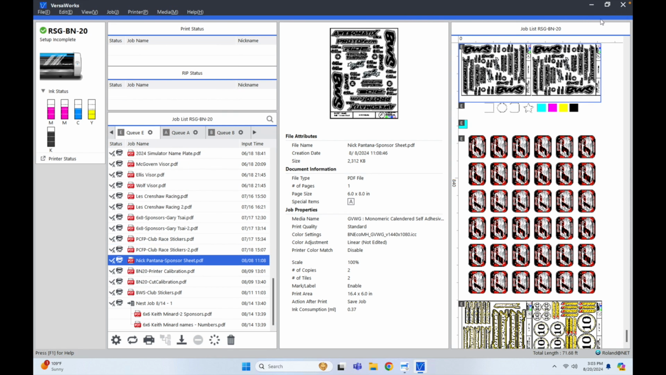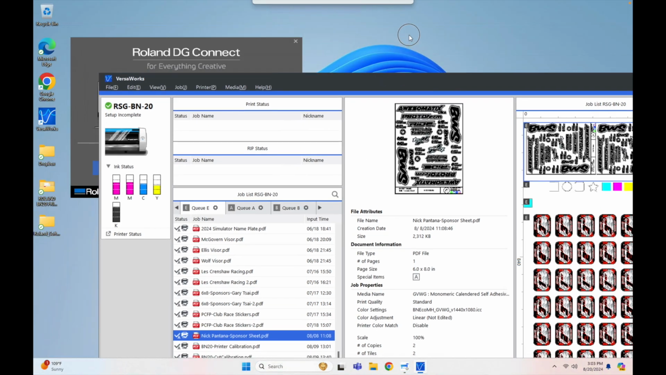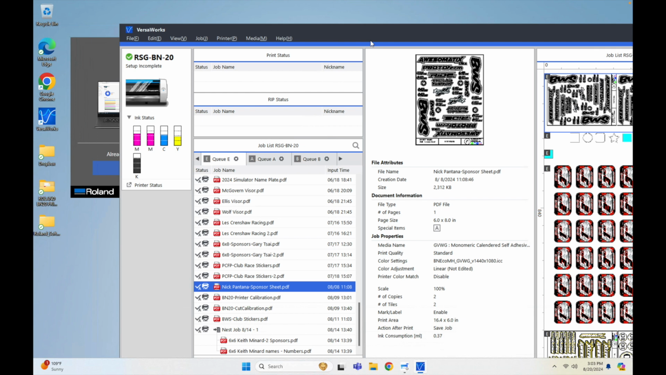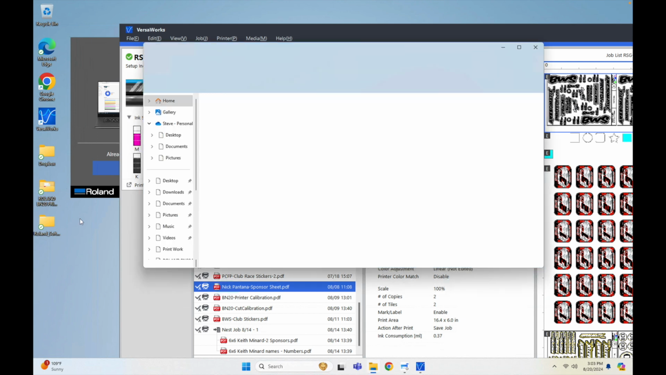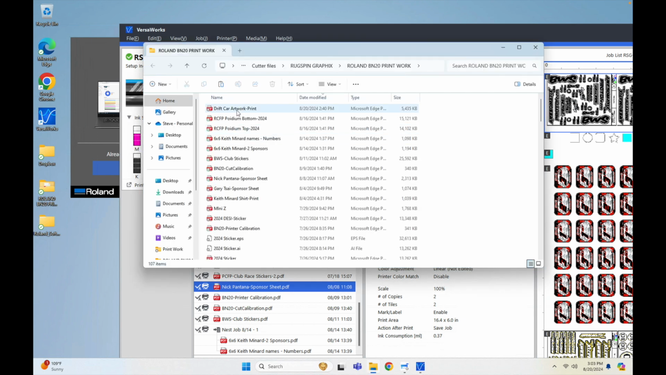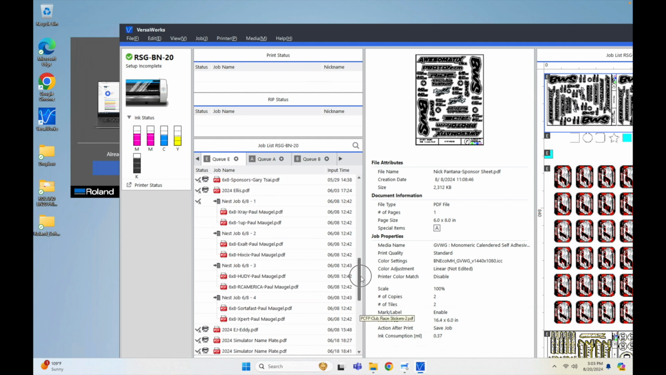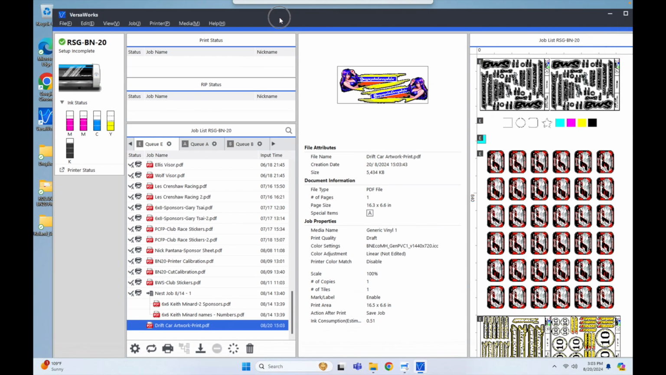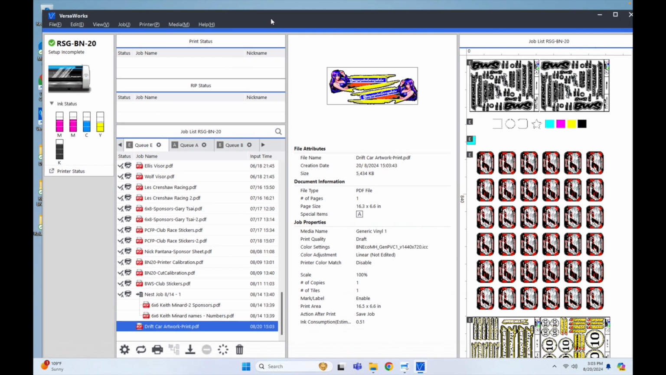So once again, right now I'm on that remote PC, even though I'm on my Mac. You'll see there's all my Dropbox, but I'm actually on the desktop of the remote PC. So anyways, I can come here into my Roland folder that I have set up, and there's my drift car artwork for print. Drag it right in. I'm going to drop it. And there she is coming on in. So that's basically it. That's how I use my Mac. I use my Mac completely to control that other PC.